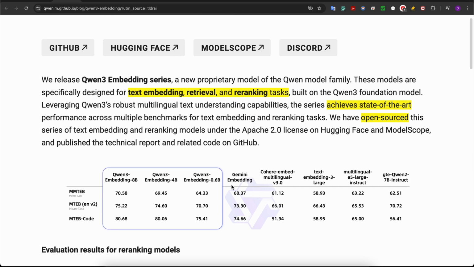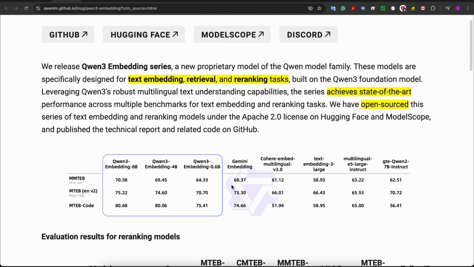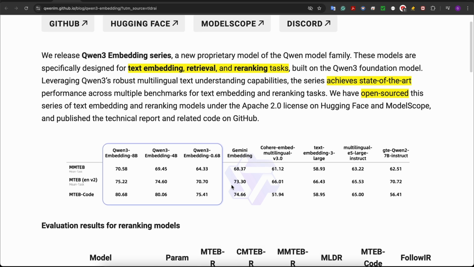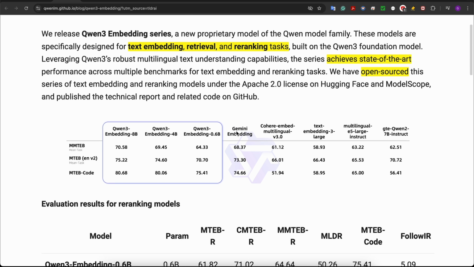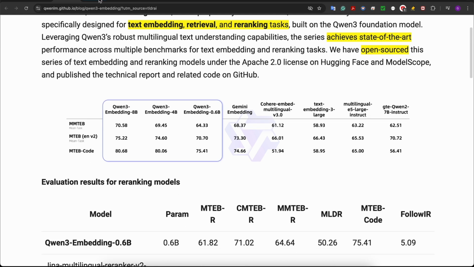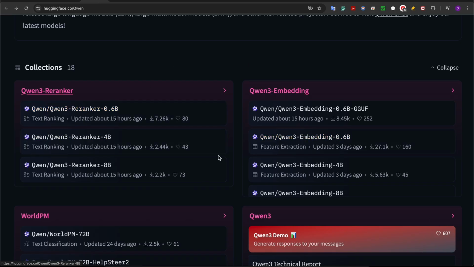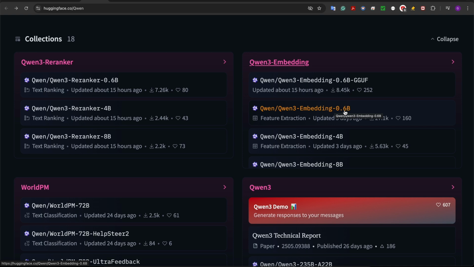They have open sourced these models under the Apache 2.0 license on Hugging Face and Model Scope, and their technical report is published on GitHub. You can see there, and let me show you first. This is the Hugging Face portal, and as you can see here in the Qwen 3 re-ranking, they have put a series of models here, and a series of models for the Qwen 3 embedding models as well. Basically they have created three sizes of models: 0.6b, 4b and 8b, and similarly here as well: 0.6b, 4b and 8b for embedding models.